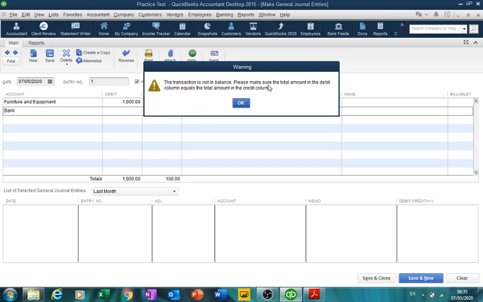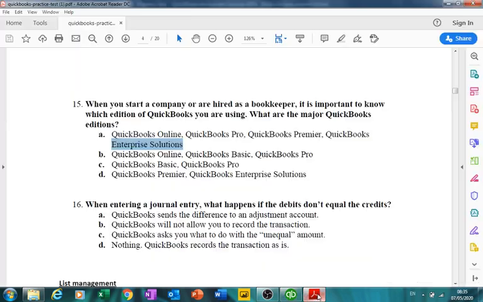Warning: please make sure the total amount of the debit column equals the credit column. Then go back to the question. QuickBooks sends the difference to an adjustment account? No, QuickBooks will not allow you to record transactions. Yes, this is the correct answer B. QuickBooks will not allow you to record transactions, as we see in our example.